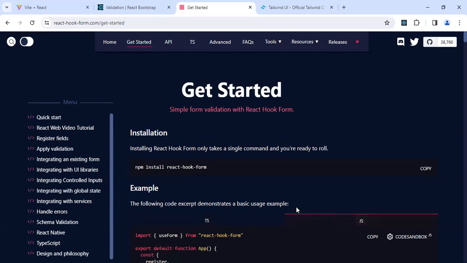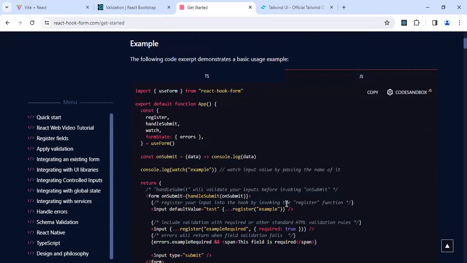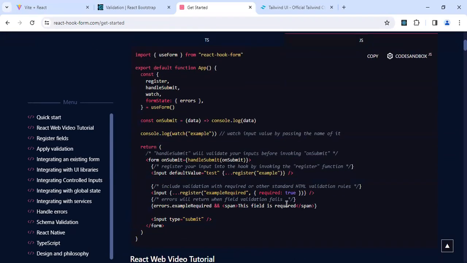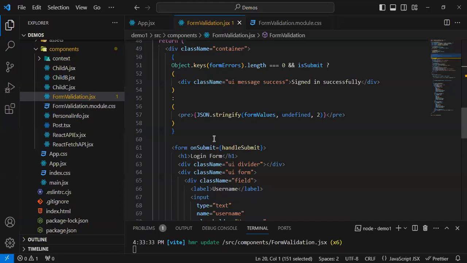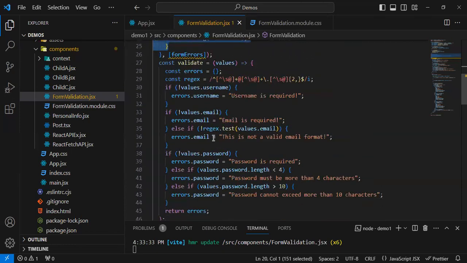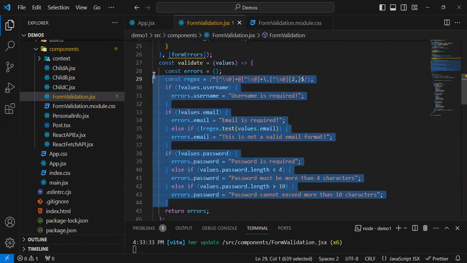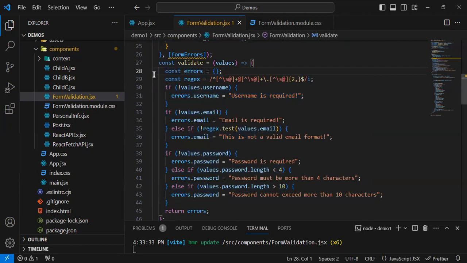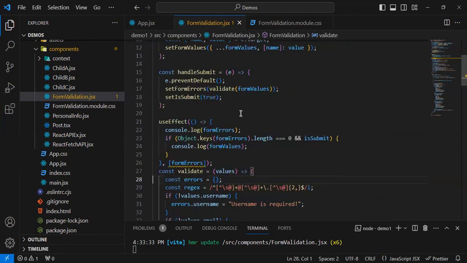demonstrates a basic usage example. Normally what we do is add lots of code here. We created a separate validate function and added all the requirements and criteria with lots of if else, and this is very complex code. It should not be like that. Now again, it depends on your requirement and whatever environment you are in while you are creating your application.